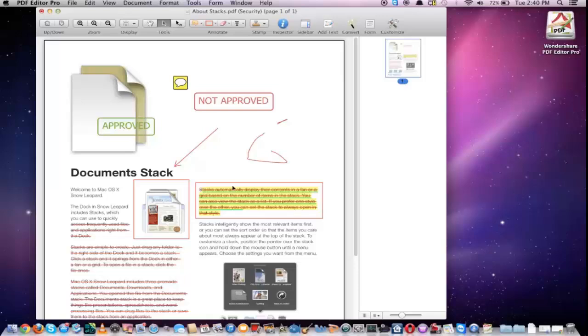In the right-hand column here, you can see that I can see all the different pages in my PDF document, so I can quickly scroll through all the different pages that are in this document. On this particular document, I only have one page, but if there are multiple pages, they would be visible here.